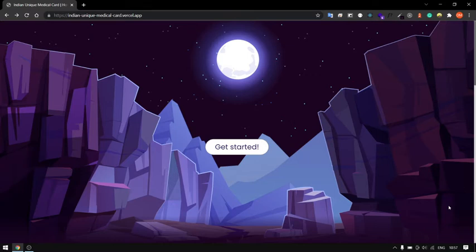The name of the project is Indian Unique Medical Card and my team name is Om Londe itself. So this is a project which is an initiative to make every medical thing online. So this is the homepage of the project, or the landing page of the project.